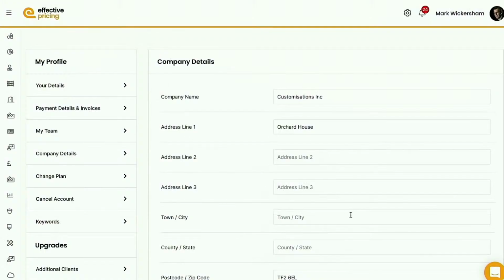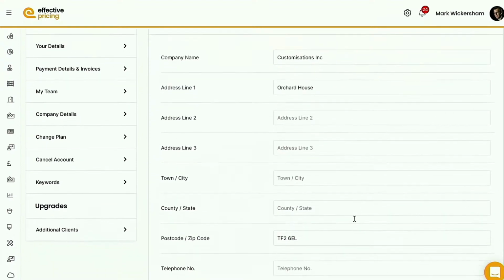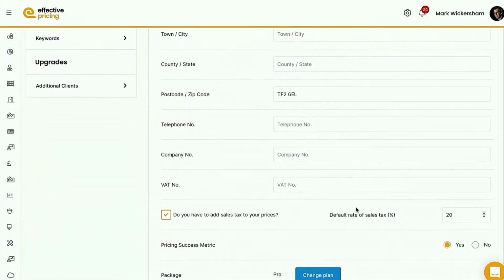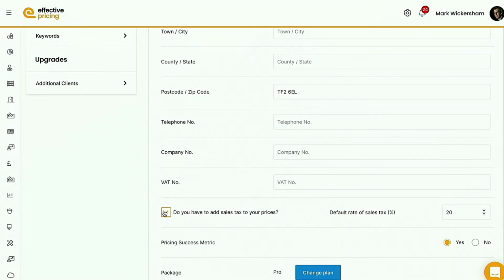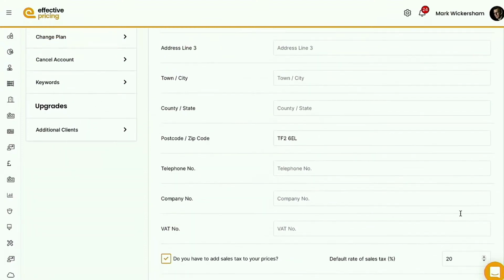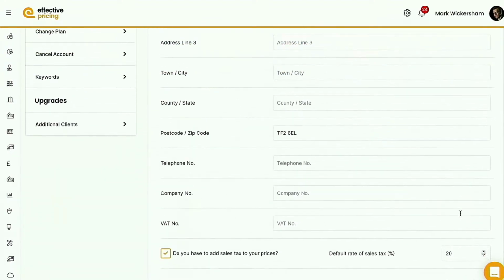If I go to company details, that's where you can put your address in there. But also if you go towards the bottom, you have a tick box that says, do you have to add sales tax to your prices? So if you're in the UK, for example, you're VAT registered, then of course you would put a tick in that box. And then you'll have a box appear to the right where you can insert your default rate of sales tax, which in the UK with VAT is 20%. So I have 20% in there. So you might want to set that early on. And I'll show you in a short while where that then appears.